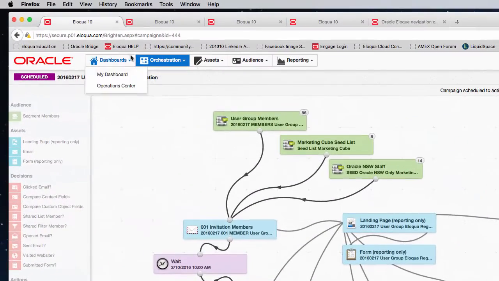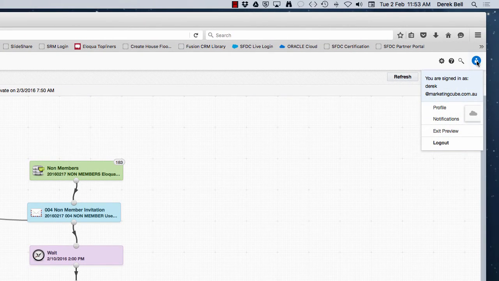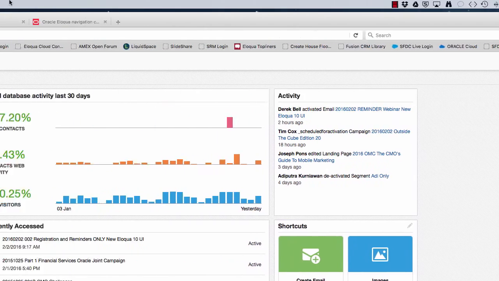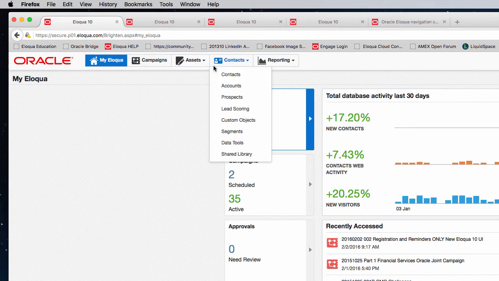Now, in relation to the new menu, if you choose to have a look at that and use that preview feature, if you don't want to use it and you want to go back to the regular menu, all you have to do is click on your user icon over here and choose Exit Preview, and we go back to the My Eloqua page, and now you'll notice we're back to the regular campaigns, etc.